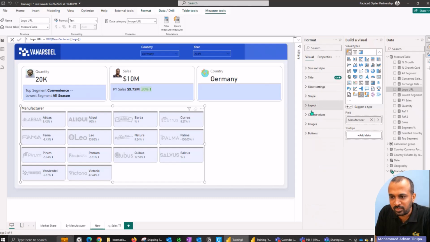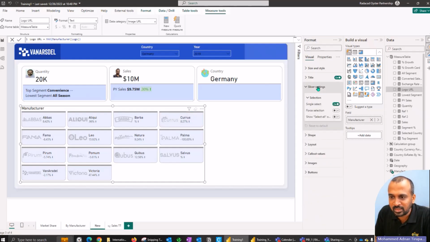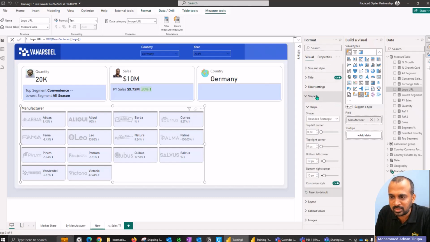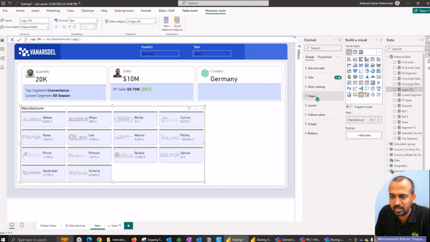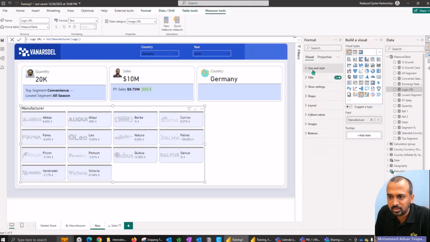And then next, what we have here is the layout. I think there is one thing, the top line, which I can see on the slicer shape itself. Bottom left, right, left, it is showing the shape here. And how about the size and style? Is it also not the borders?